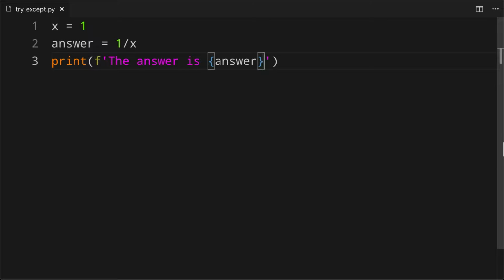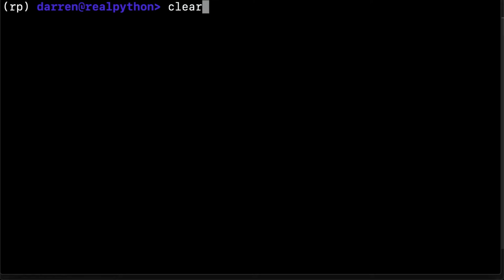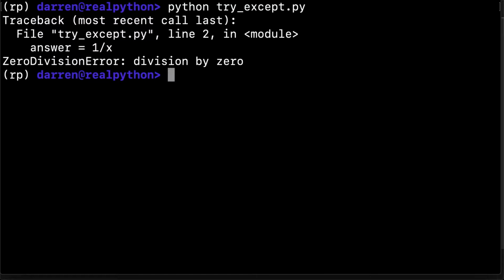But what happens when you generate an exception? Well, let's set x to be 0. This time, you can see that a zero division error has been generated. And next you'll see how to handle that.